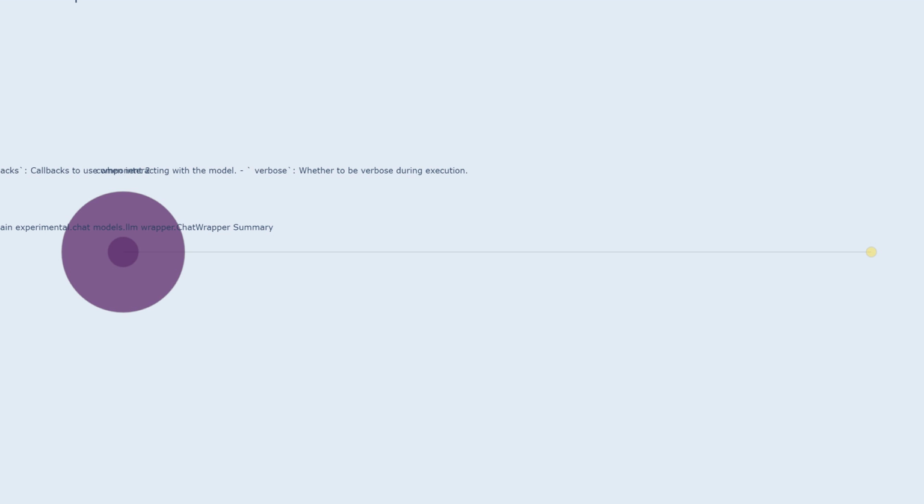Verbose. This is a private attribute of the chat wrapper that determines whether the chat wrapper should be verbose during execution. It inherits from the base chat class, which provides a basic interface for interacting with chat models. The chat wrapper implements the call method, which is responsible for handling user requests and returning responses. When you call the chat wrapper with a user prompt, it passes the prompt to the underlying chat model, generates a response, and then returns the response to the user.